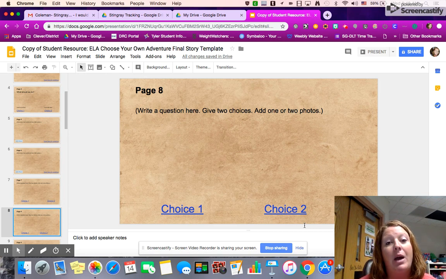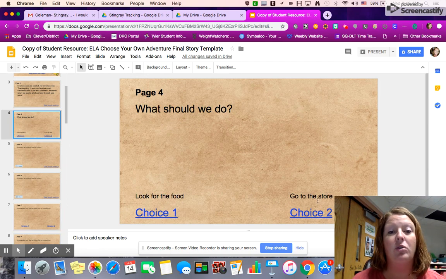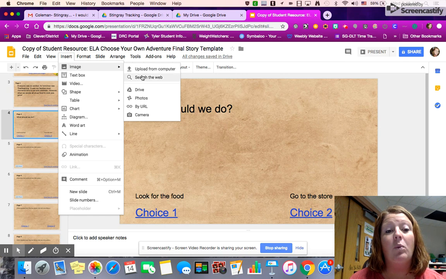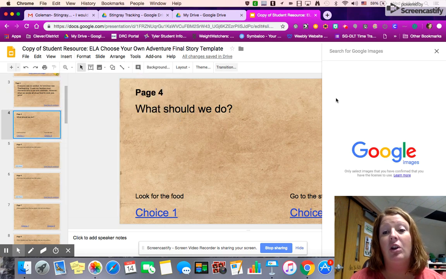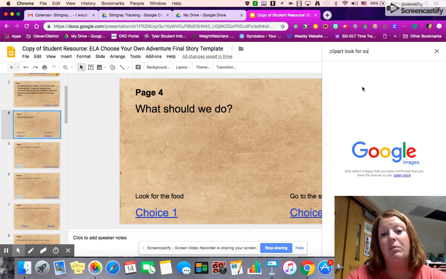Now let me talk about entering photos, okay? So I'm going to go back to 4 where we have look for food or go to the store. There are 2 ways that you can insert photos. The first way I want to show you is to go to Insert, Image, and we're actually going to search for on Google right next to us. So it's really easy. So I'm going to search in clip art, and then I'm going to say look for something.